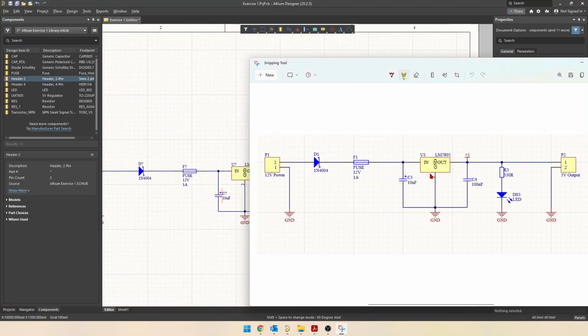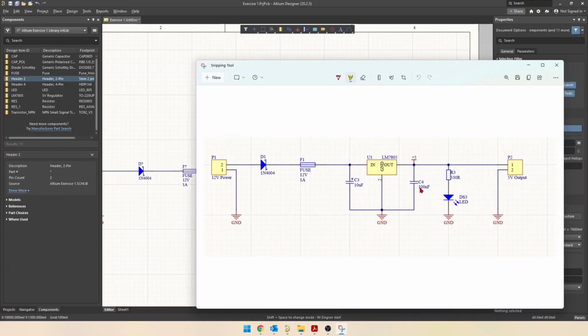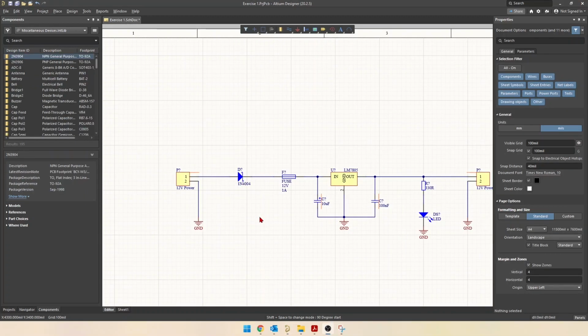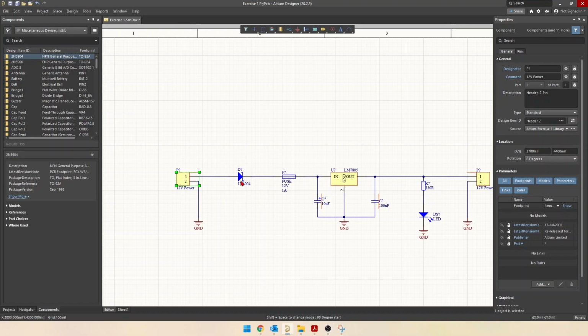Now that there is our rough schematic. We've now got to set up all the parameters and footprints for each of these components. Right, so now we're going to talk about component properties. Each component here, we'll just click on this one here. When you click on a component, it will populate this properties panel here on the right hand side with the properties of the currently selected component, like this fuse for instance, or this regulator. So we'll go back to this 12-volt power connector.